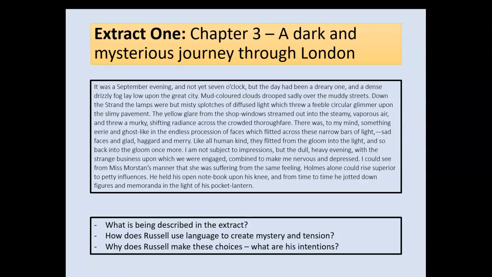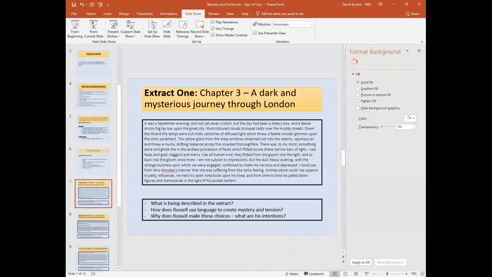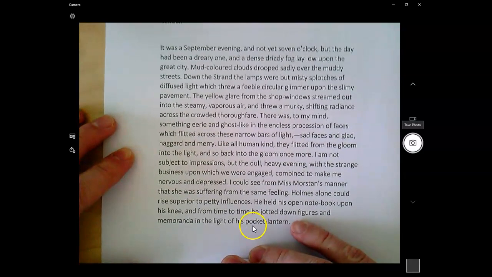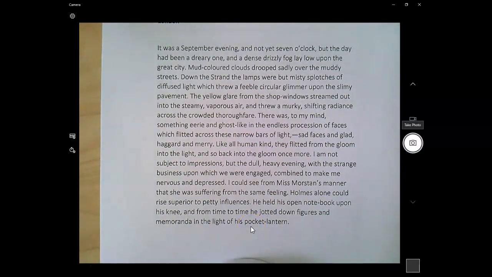So when you read it, have a think about what's being described in the extract. Have a think about Doyle's language, the methods used by the writer, and what Doyle's intentions are. Why is this section important? Why does he give us sort of Watson's thoughts and feelings about the setting of London when they are driving through it? Okay, I'm going to switch to the camera now. So if you can pause and make some notes, then I'll share with you some of my thoughts. Okay, so I've got the extract here in front of me.